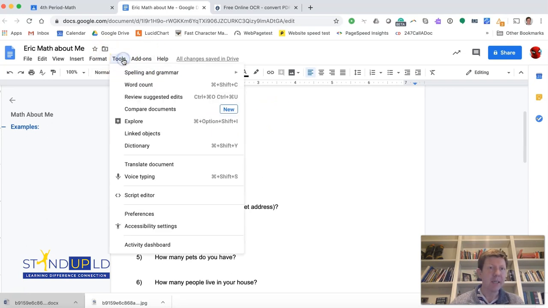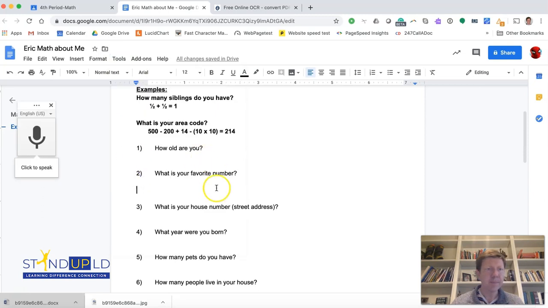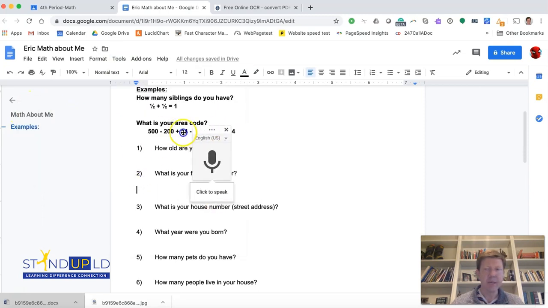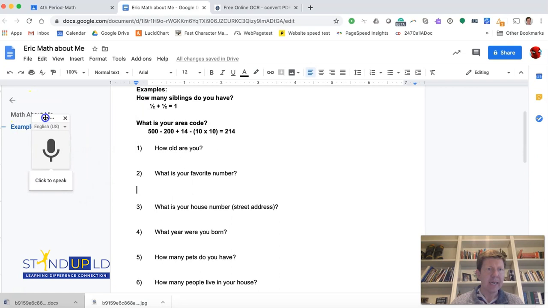So I'm going to say tools, voice typing. So check out that. This is one of the coolest tools. I'm going to turn on voice typing. And now it comes up with this little floating icon over here on the side of my screen. And this allows me to turn on and off voice typing. And it's now going to recognize what I say.